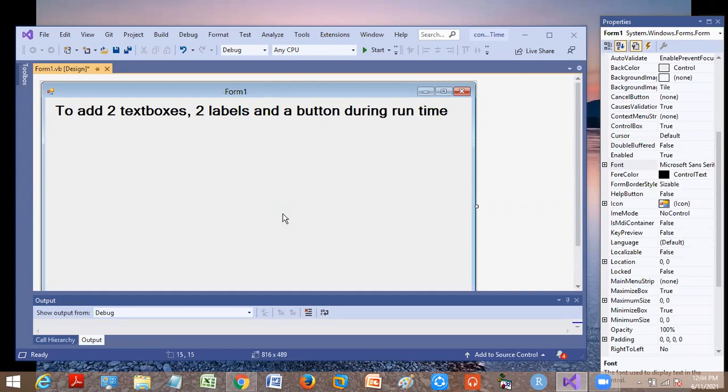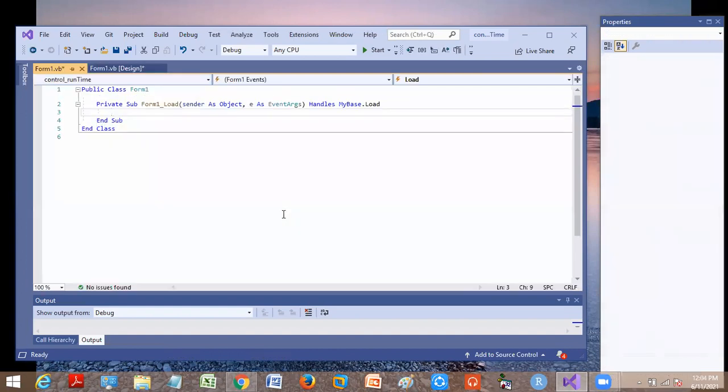And during runtime, when Form1 is loaded, what should happen? That is what I'm supposed to do. When Form1 is loaded, I want two text boxes, two labels, and a button to be displayed on Form1. Is that clear? Yes, ma'am. So I need to write a program for Form1. I'll double click on Form1. It will give me a sub procedure with the cursor blinking.